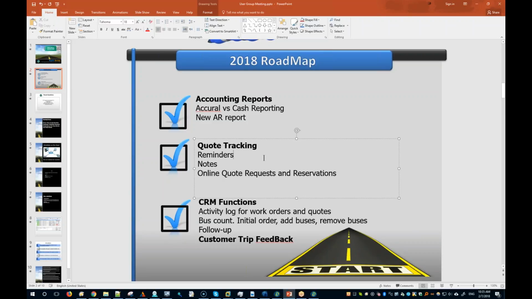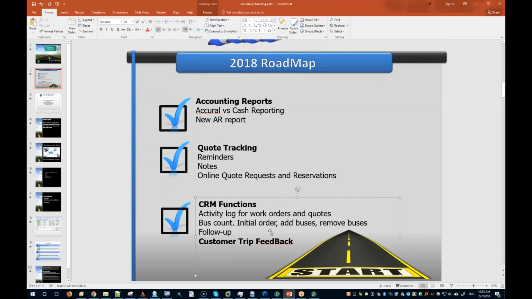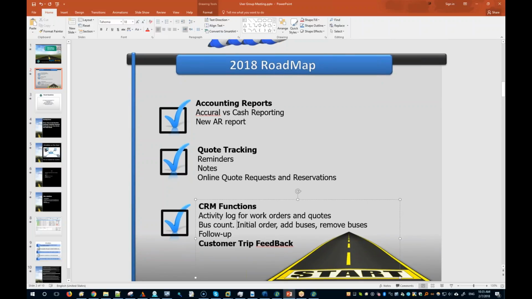basically, one of the other things that we've been working on in terms of questions or requests or new features is counting the buses. Initially they may give you a number of buses that they need, and later on they want to add a bus or remove a bus.